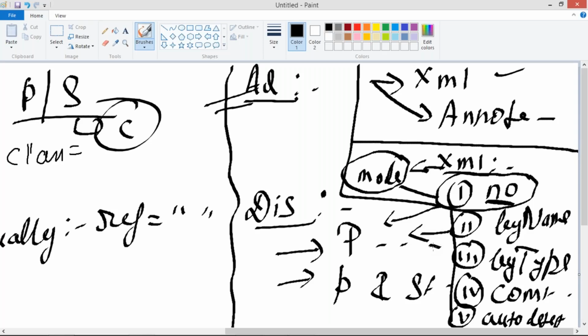Next, we can perform auto wiring by name. The by name mode injects object dependency according to the name of the bean. So guys, what are these things? We'll discuss one by one. No need to worry, we will see these things once we go for the program.